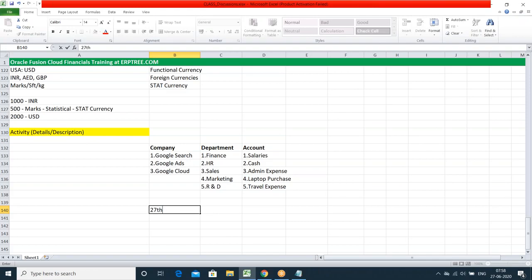Say 27th June 2020. And what activity did they do? Say they spent admin expense. Which department spent? Say the finance department. Which company did it? Google Ads. In that case, they don't need to write the description in detail. Simply they'll give Google Ads, which means 2. Which department? Finance department, which means 1. What did they do? They spent some admin expense. That is 3. That's it. This is how they'll write.